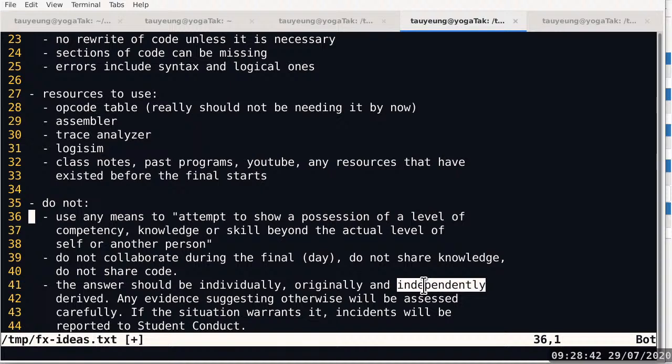You can consult static resources, as long as it is not an interactive resource or specific to the exam. That includes, do not share documents during the exam. Don't share documents with somebody else. Don't talk to another person in the class during the final assessment. Any evidence suggesting otherwise will be assessed very carefully.